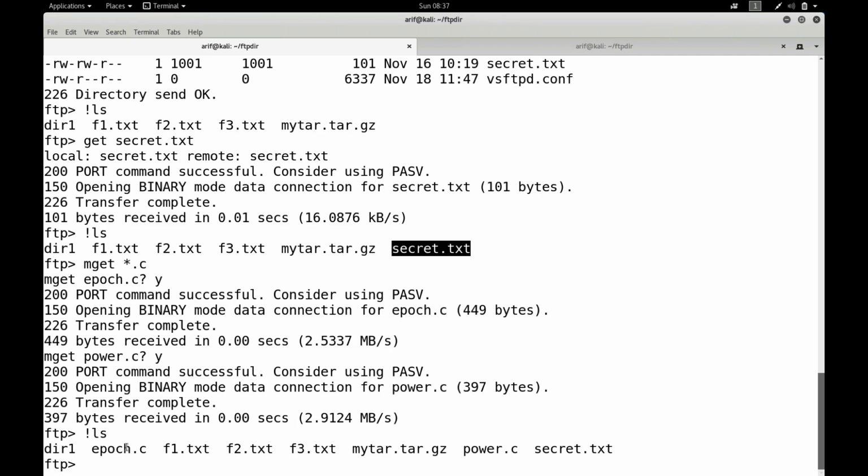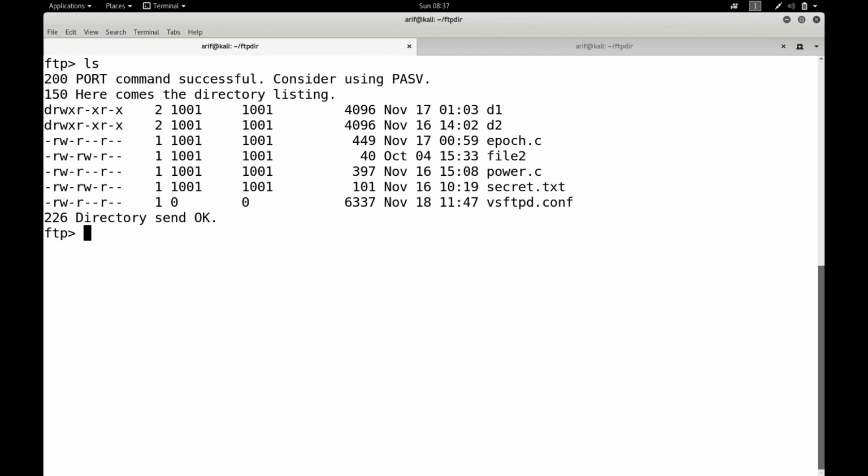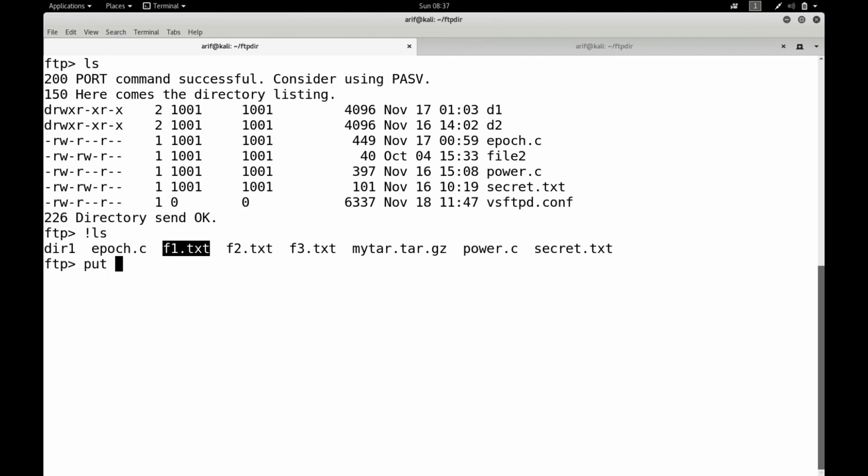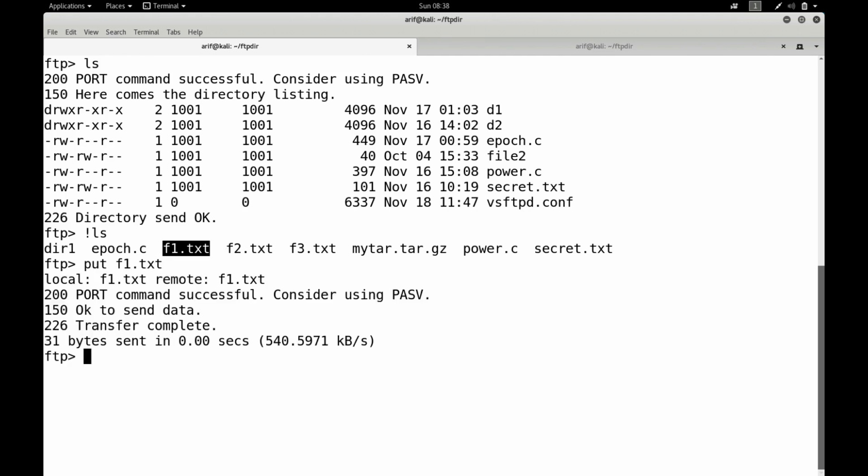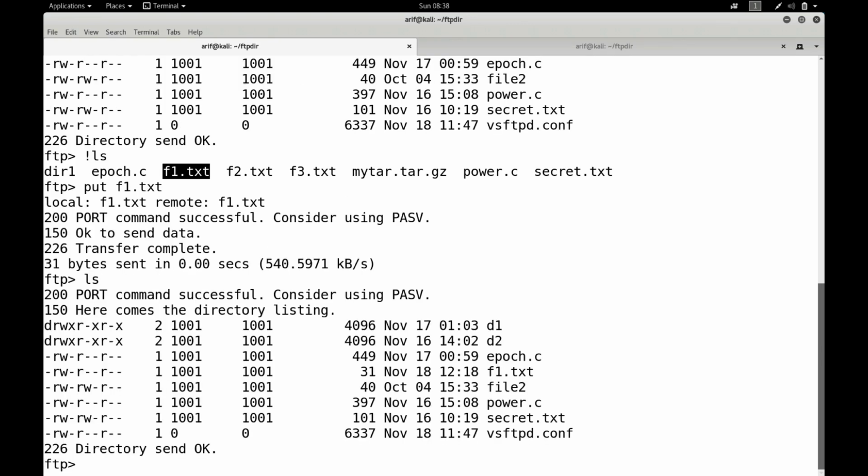Let's see how we can upload files. Let me clear the screen. Let me do ls on my FTP server and ls on my local machine. Let me upload a file. And the file which I want to upload is, let's suppose, f1.txt. So if I want to upload f1.txt, which is not there on the server, I can use the put command, put f1.txt. I press enter, and then I use ls. You can see the f1.txt file is there on the server.